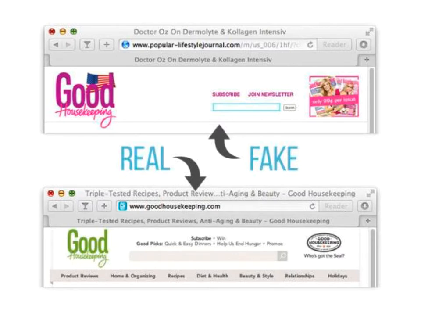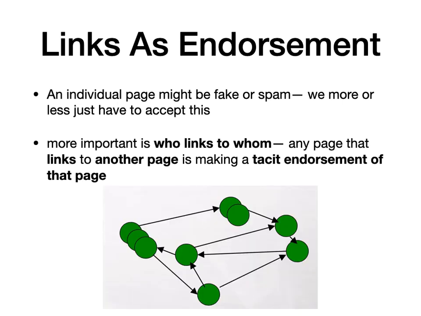It's going to link to different kinds of things than Good Housekeeping is going to link to. So let's talk about links, right? This is link analysis. Let's talk about the nature of a link. So an individual page might be fake or spammy or whatever. We just deal with that. We're humans living on Earth in the internet age. That's just going to happen, right?